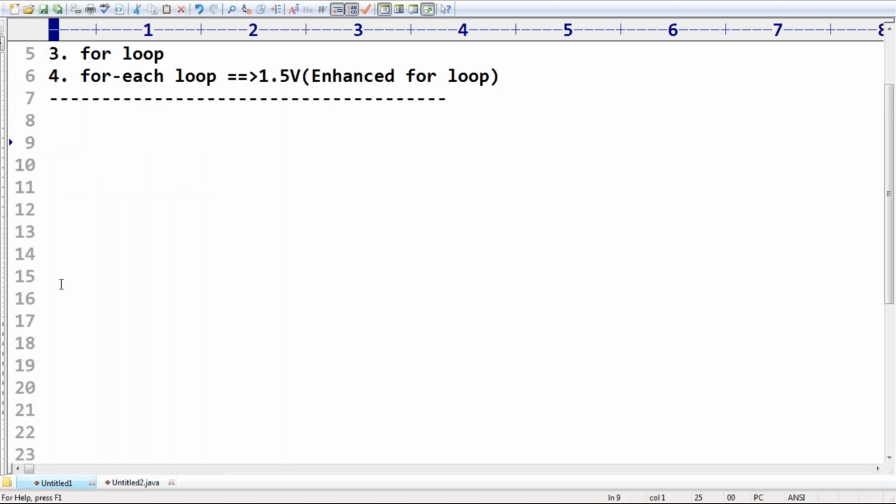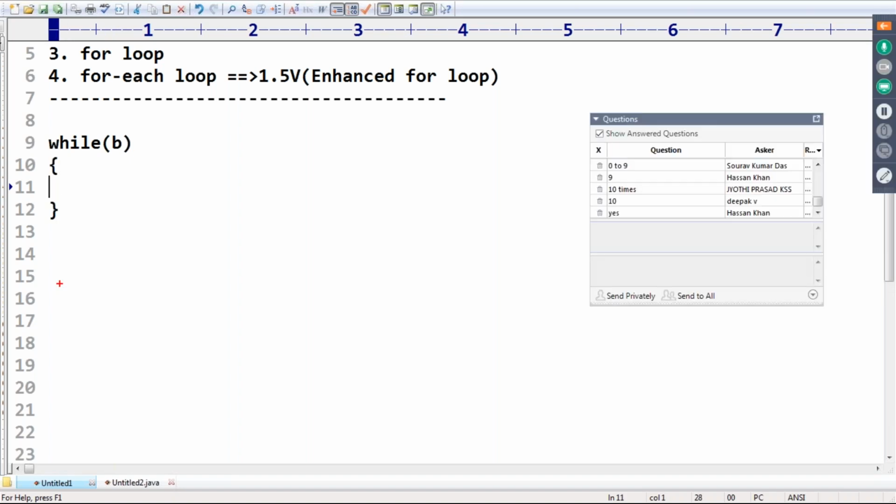Next, what are the important points? What is the syntax? while(b). Observe carefully, sir. This is the syntax. The first important point is that the argument is always Boolean type. The argument itself is always Boolean type.